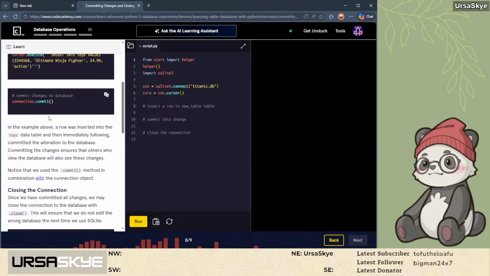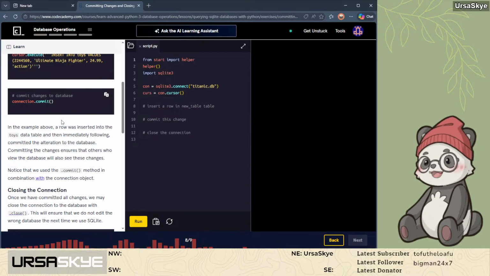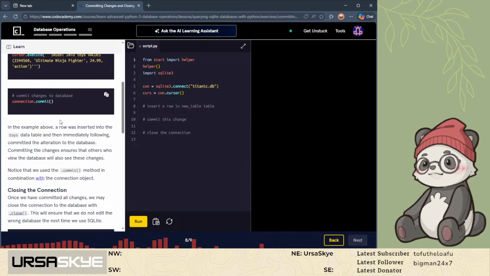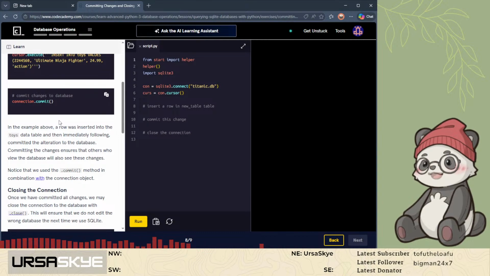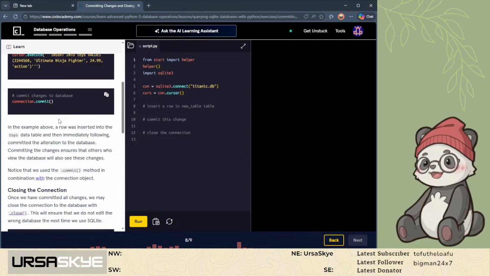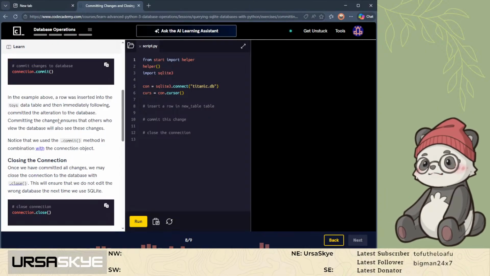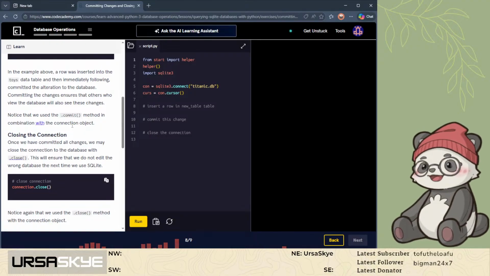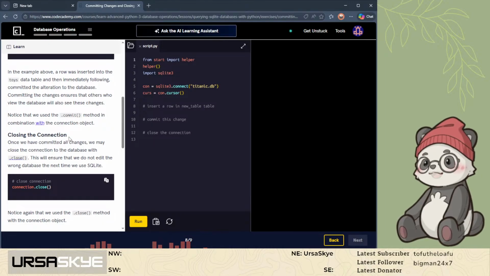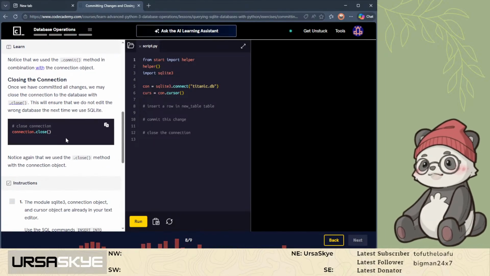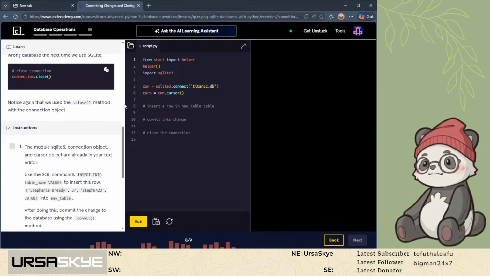In an example above, a row was inserted into the toys data table and then immediately following, committed the alteration to the database. Committing the changes ensures that others who view the database will also see these changes. Notice that we use the commit method in combination with the connection object. Closing the connection. Once we have committed all changes, we may close the connection to the database with the close method. This will ensure that we do not edit the wrong database next time we use SQLite. Notice again, we use the close method with the connection object.